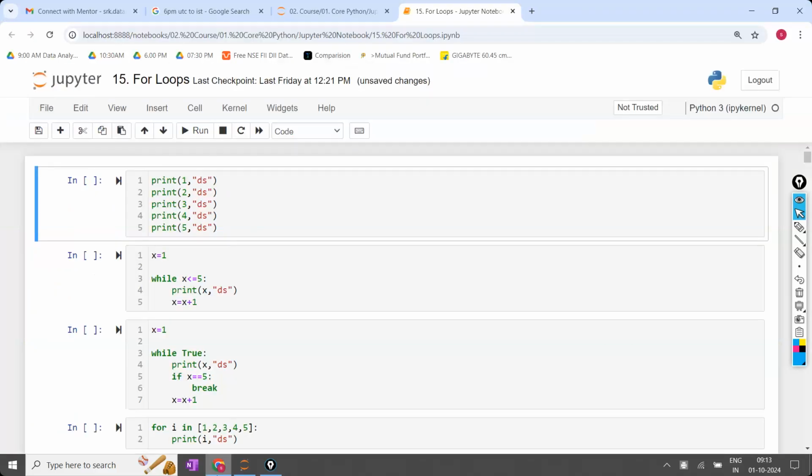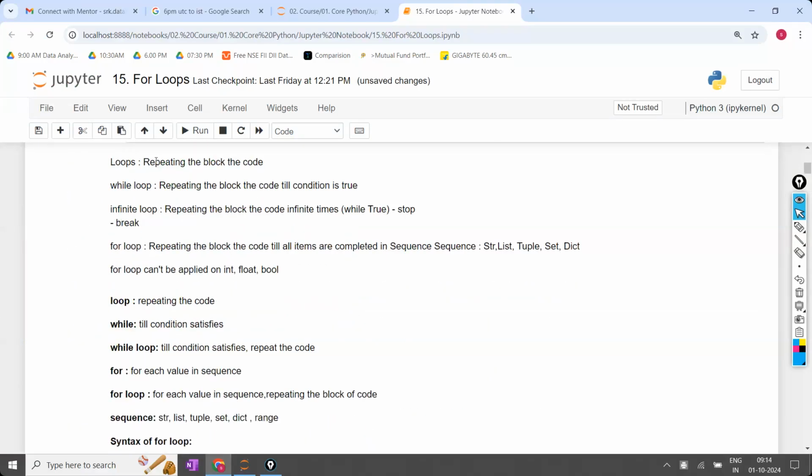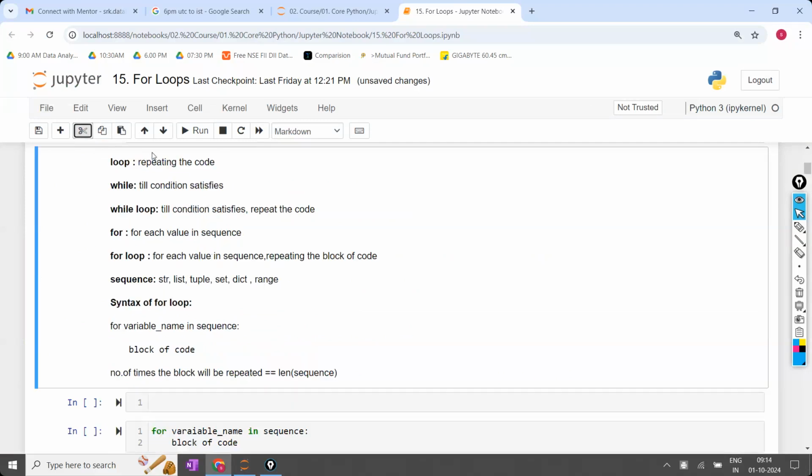So in today's class, we are going to discuss the next concept, for loops. Before moving to for loops, as a small recap, I'm going to explain the while loops once again, and from there we'll move on to today's for loops. First point: loop. Loop means nothing but repeating a block of code. Whatever you want to repeat, you write in the block of code. Repeating the block of code is called a loop.